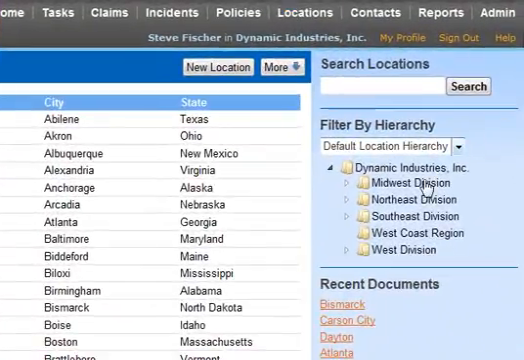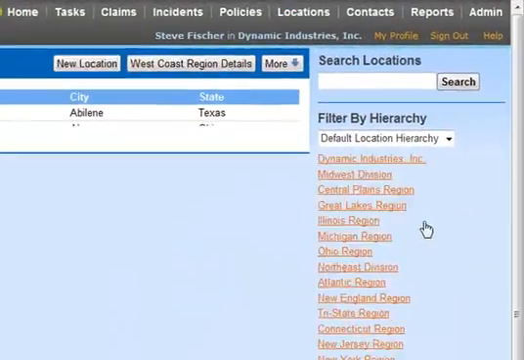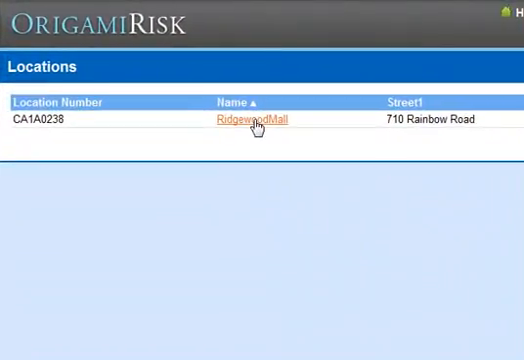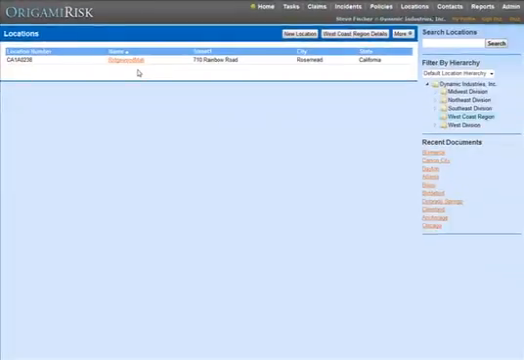Here's the location screen. We now have a new West Coast region. And if I click on it, I see the Ridgewood Mall. But I see an error here. There should be a space in Ridgewood Mall, and it's not really the Ridgewood Mall, it's the Ridgewood Mega Mall. Of course, with just one error, it would be easy to open the location and edit it, but you could also rerun the import.